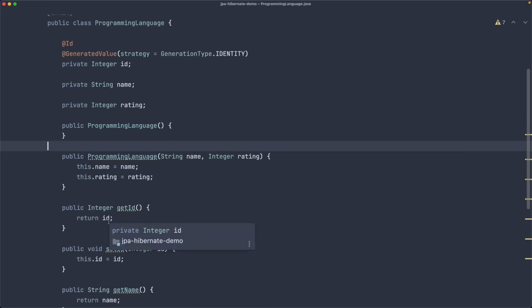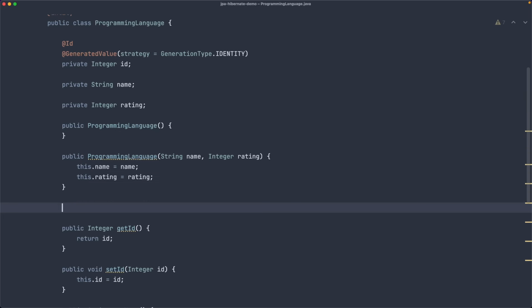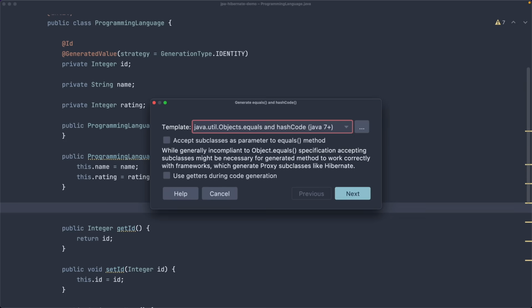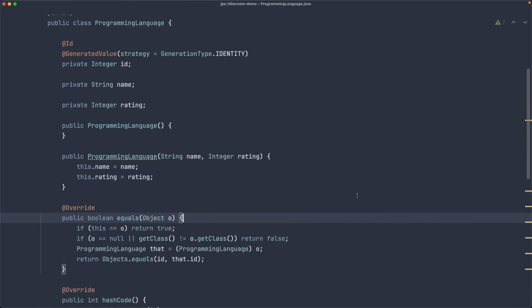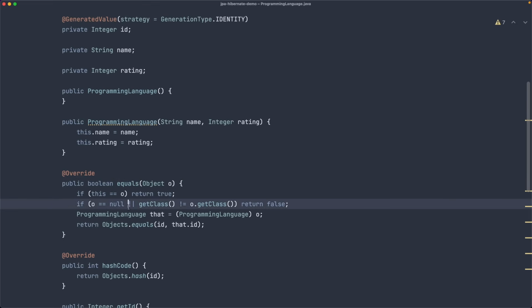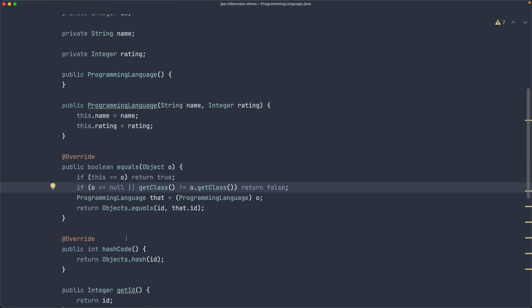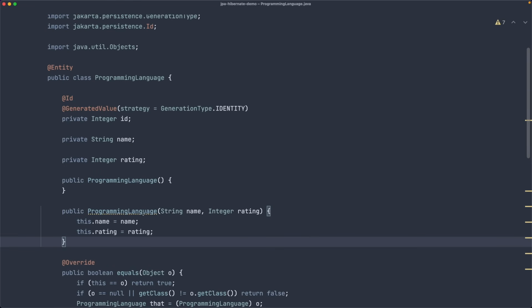Now, the other thing that I would suggest having here is a proper implementation of equals and hashCode. Most IDEs have this. If you're not using IntelliJ IDEA, you'll find something similar to generate the equals and hashCode methods. So that, in my case, two objects with the same ID are going to be the same, right? Very good. So we have that.